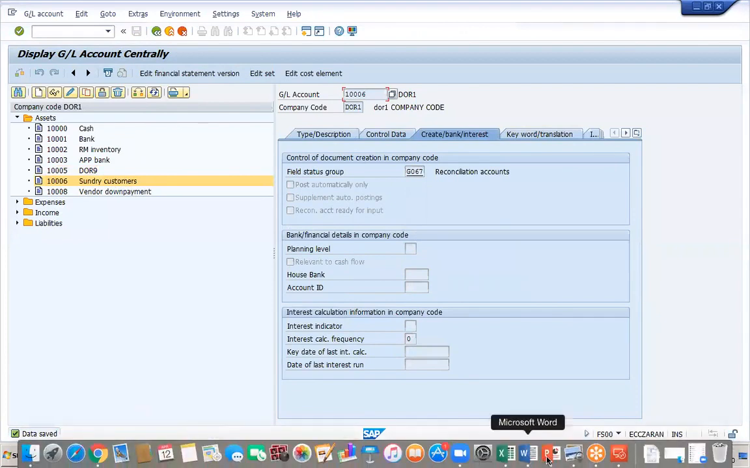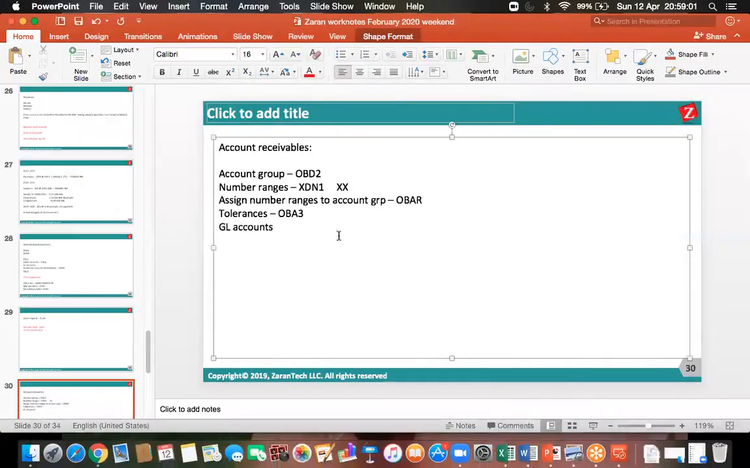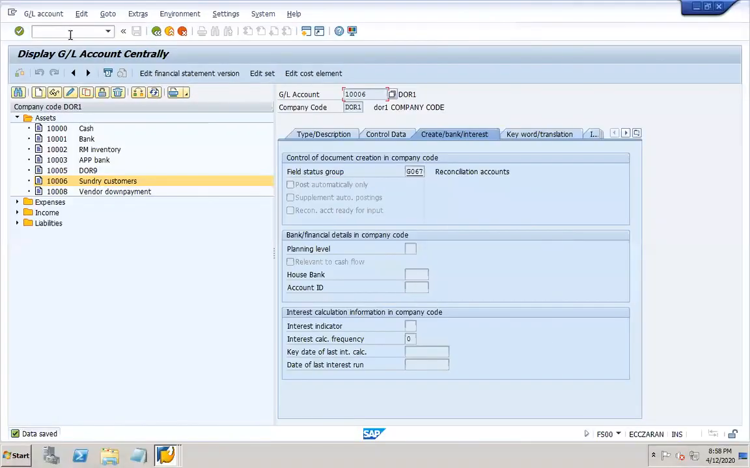Now that I have created the reconciliation GL account, I can have the master data. So what was the master data transaction in case of vendors? It was XK01. Here it is XD01. So let us see XD01.